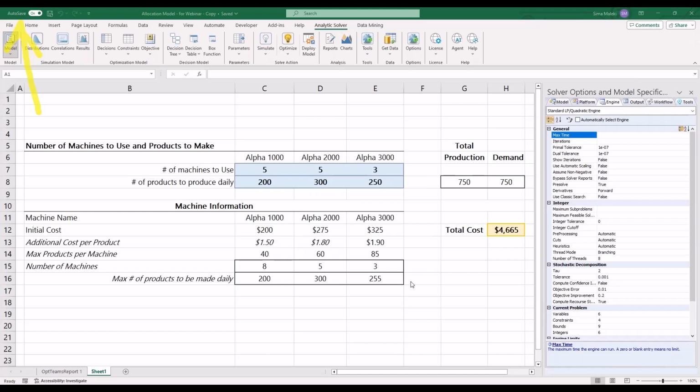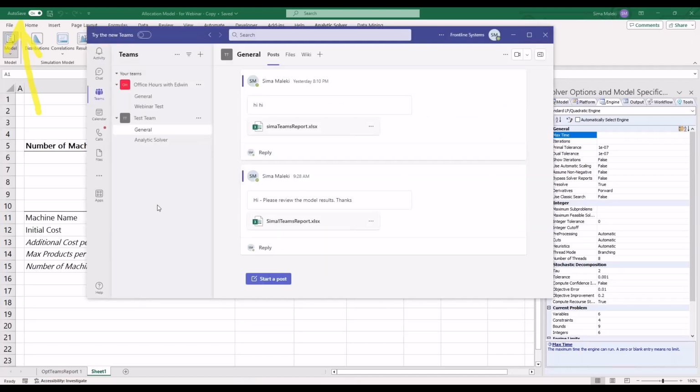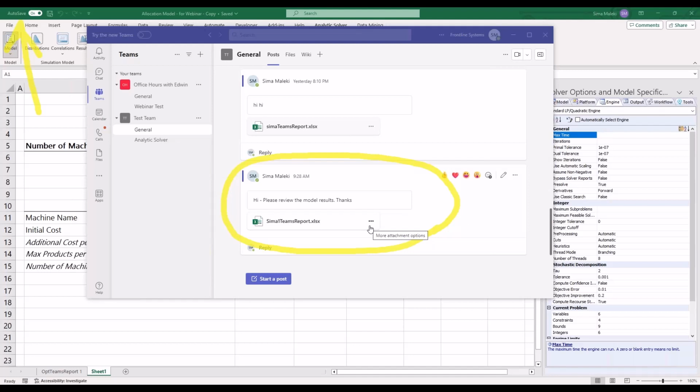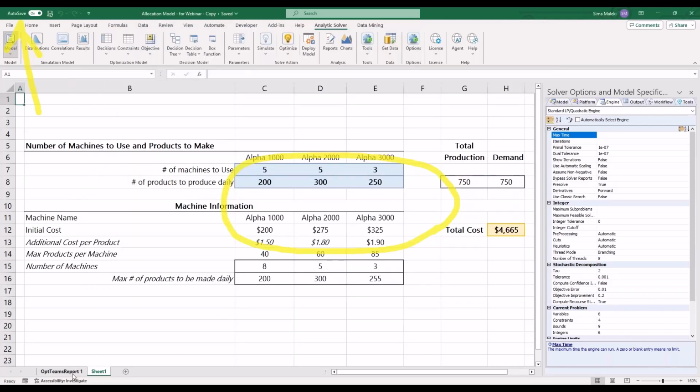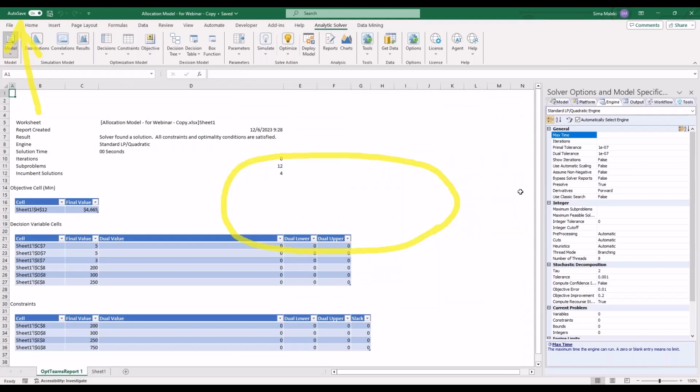Now we have done that, let's open Teams. And then you have to go look for the channel that you decided. I used test team and then general. And you can see that my message is exactly right here. This is the model and the message, hi, please review the model results. At this point, Analytic Solver automatically created a new workbook holding all of our model results. So let me go back and show that to you. It's called Optimization Teams Report. It is inserted in the workbook next to the model with all the outcomes that we selected.